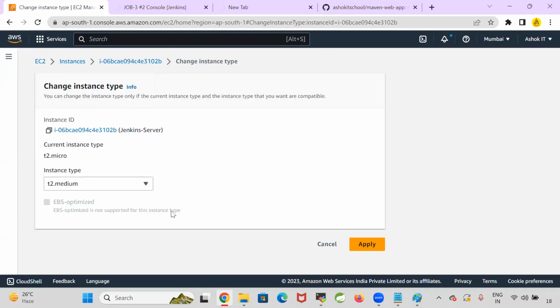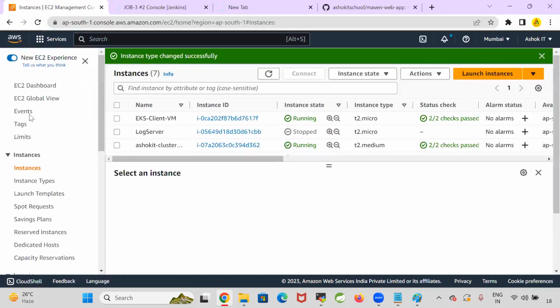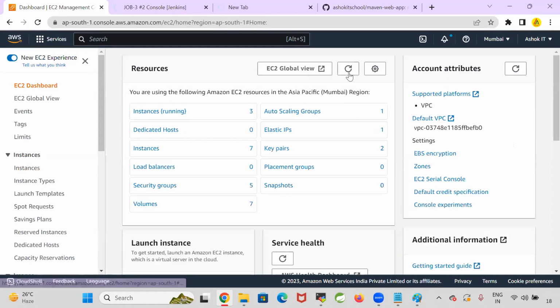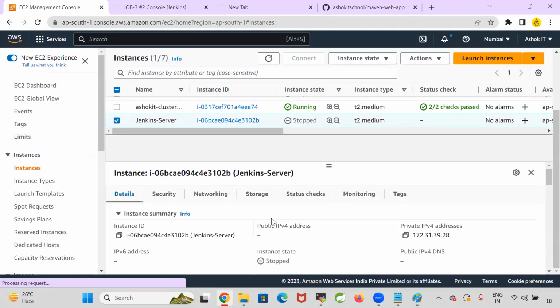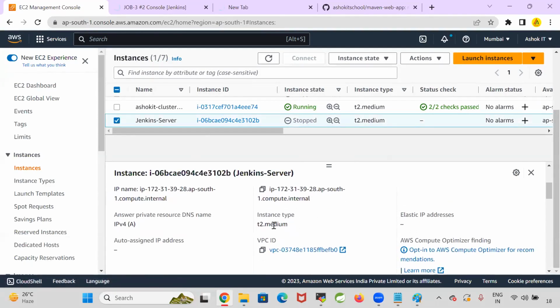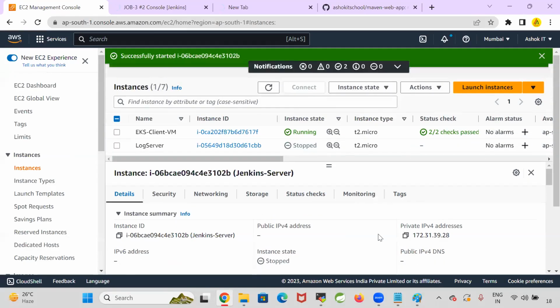T2 medium. Yes. T2 medium I have taken. Current is T2 micro and I have taken T2 medium. Apply that. I have changed the instance type from T2 micro to T2 medium. Micro will give only 1 GB. Medium will give 4 GB of RAM. Now, instance type changed to medium. Let me start this instance now.